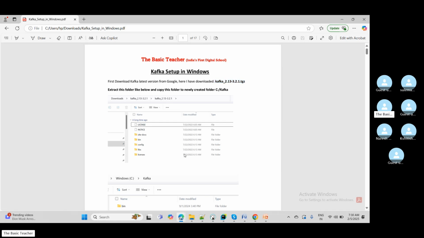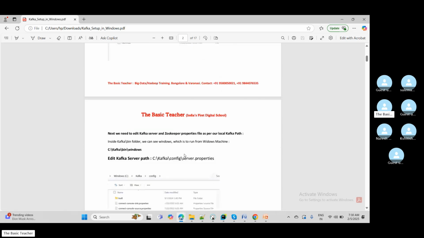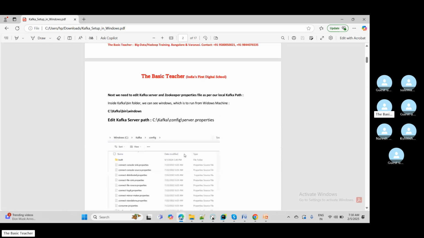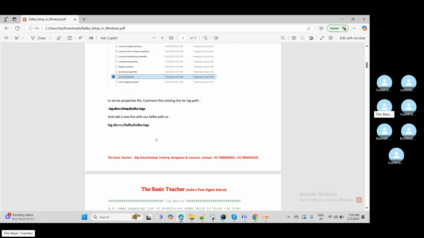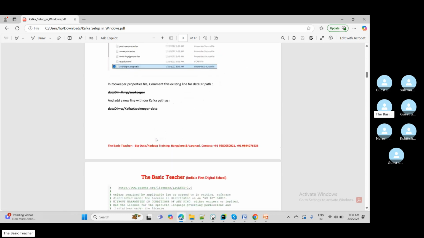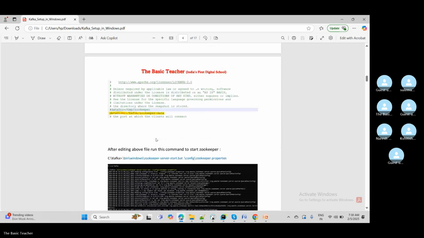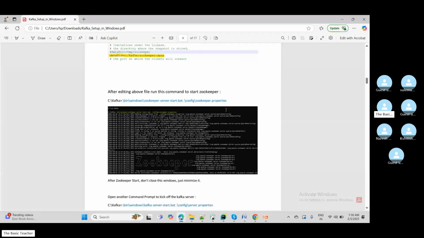So you are just doing this, then you have to extract, and once extract is done, then we need to edit Kafka server and zookeeper as per given. Here I have given all the things you have to edit. And once you are done, then we have to go for the zookeeper properties. We have to start that, and then we have to start the Kafka.